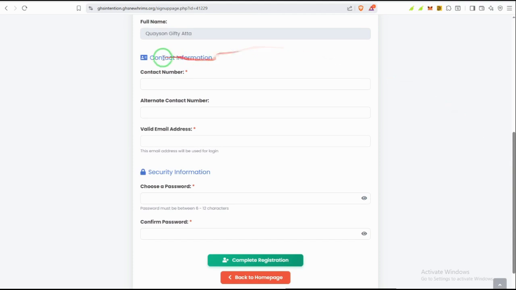So we have here contact. So you just tap here and then you put in your right phone number. Okay, and if you have another phone number, you also enter that one here. If you don't have another phone number, maybe your relative or your spouse or your sibling who is very close with you, you can use that person's number.